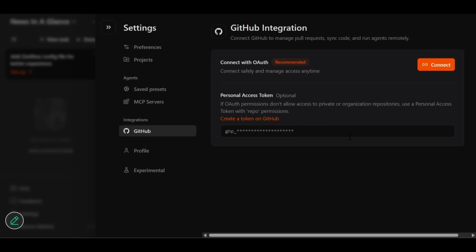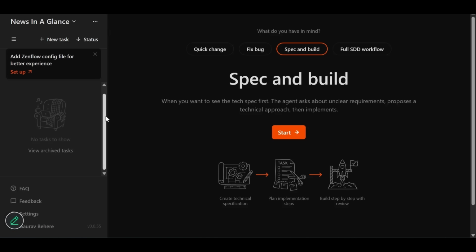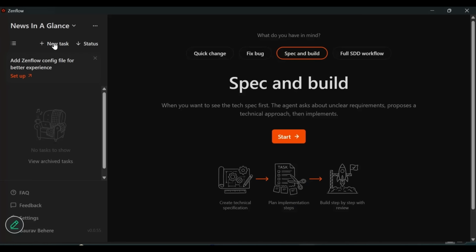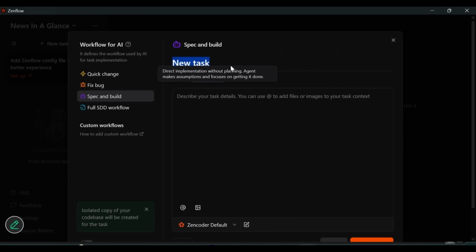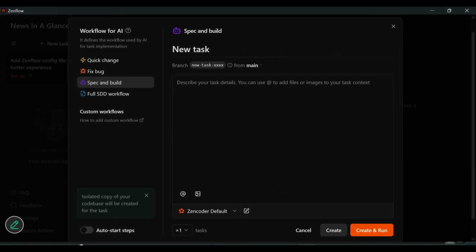Now that we know what Zenflow is, and we have gotten used to the interface, let's create a project to see how we can do software orchestration and learn how it is different from what we have done so far. Let us create a new task, and since we want a full specification-driven orchestration, let's choose the full spec-driven development workflow.